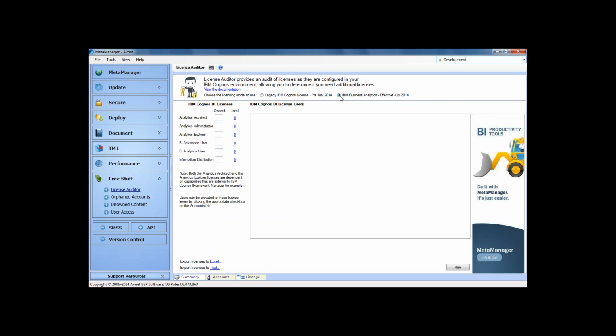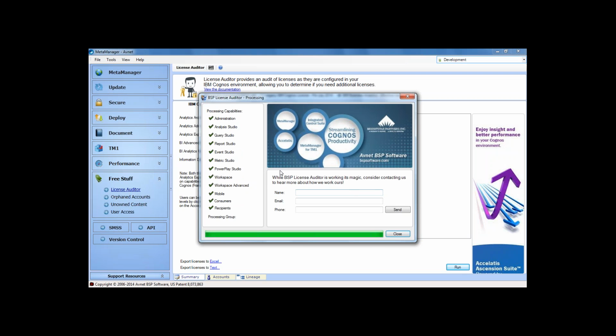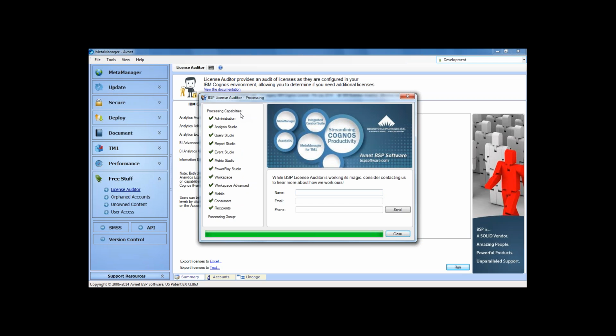So we can actually run this audit once, and it will give us the two scenarios with regards to our licenses. So what I'm going to do is just click Run on this environment. And you can see in this case, we go through processing everything from the capabilities then all the way to the users. And we do that through various groups and roles.